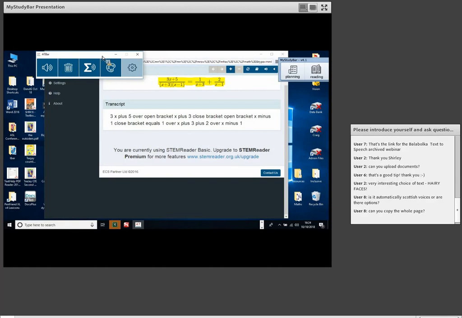Plus 5 over, open bracket, x plus 3, close bracket, open bracket, x minus 1, close bracket, equals 1 over x plus 3 plus 2 over x minus 1. Okay, so that's just reading out the kind of quite, the algebra that's here. It's quite quite difficult for some pupils to read that.